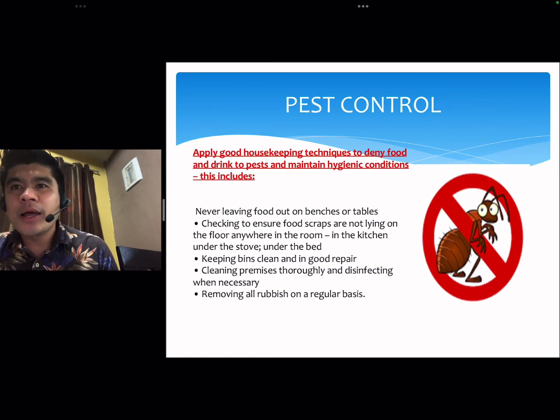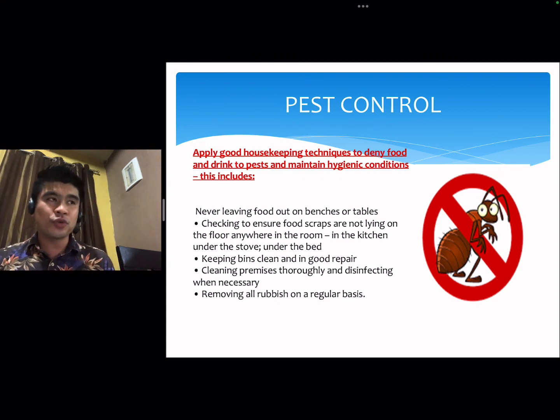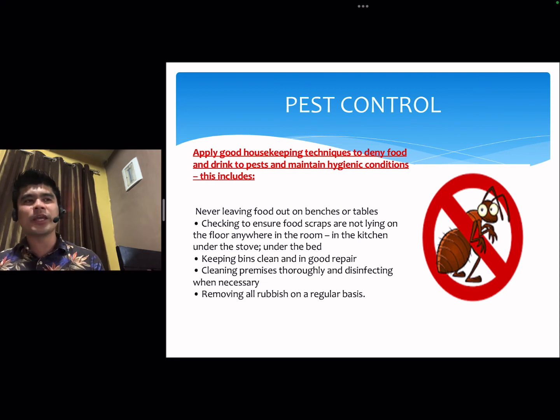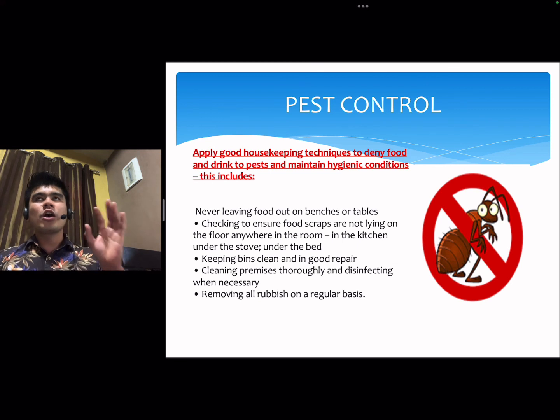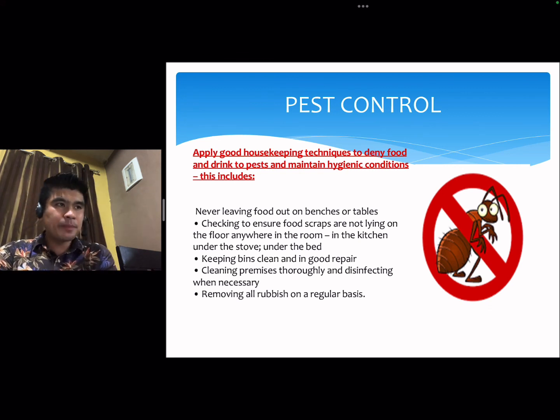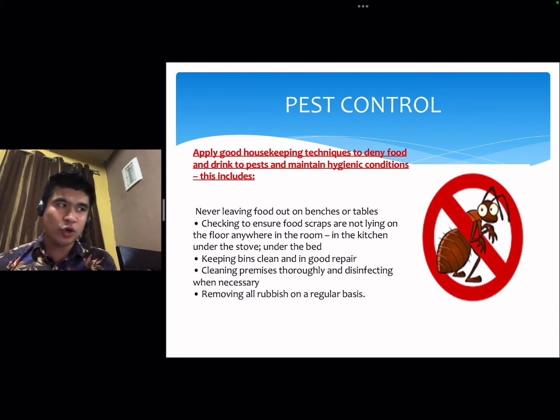Pest control. Apply good housekeeping techniques to deny food and drinks to pests and maintain hygienic conditions. So this includes never leaving food. Definitely wag papatagalin ang mga food on the corridor. Hindi naman natagal ng ganon, but those are the possible things na mag-attract sa mga pests. Keeping the bins clean and in good repair, cleaning the premises thoroughly. Of course, we all know that.